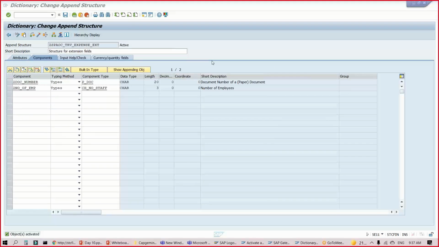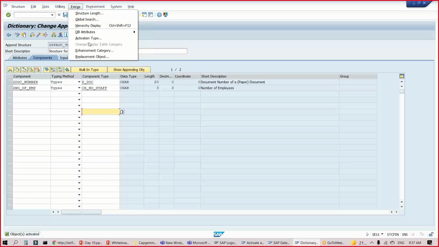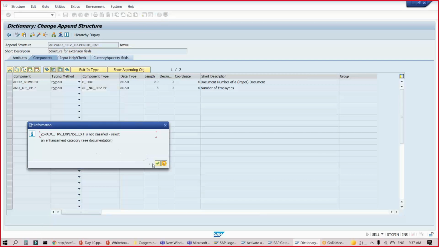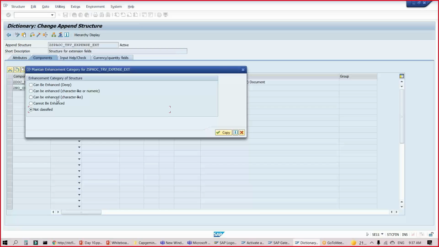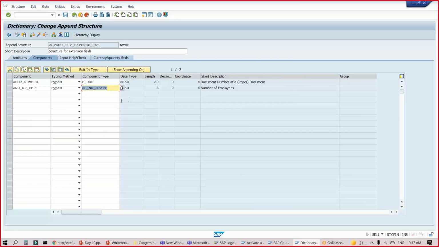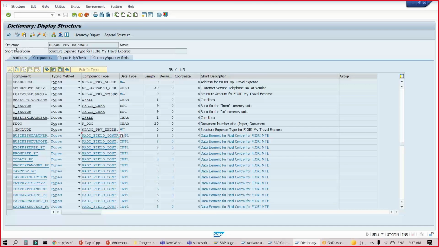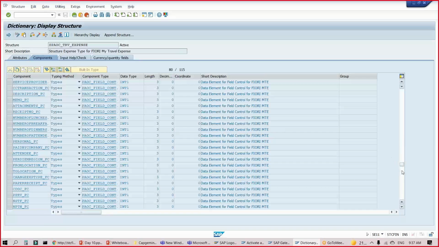In order to also allow future extension, we also usually make a setting called enhancement category setting. So we do that and we say it can be enhanced with character-like. So these are the typical settings which you usually use when it comes to working with structures. If activation fails, you can change the enhancement category depending on the need you have. And you can also add currency quantity fields, and everything which is typically done on a custom structure you can do. And now when you go back, you will see in the main structure there will be these Z fields which will now be available.